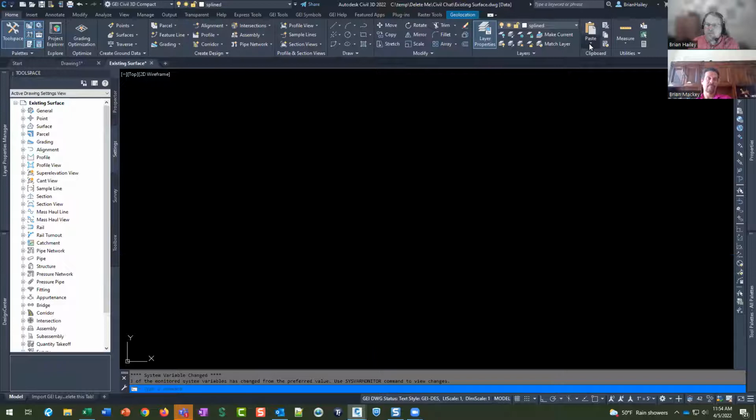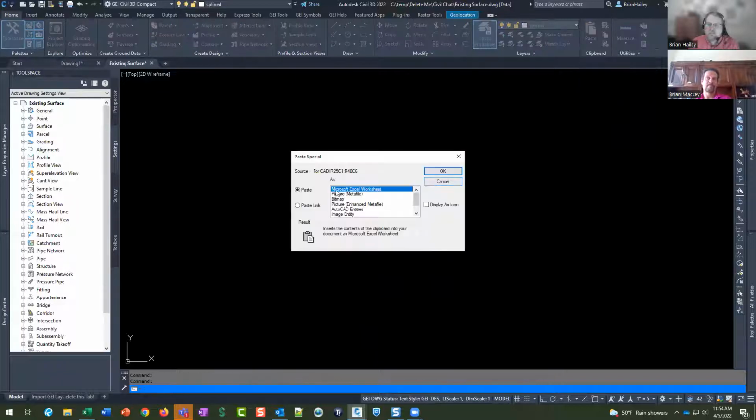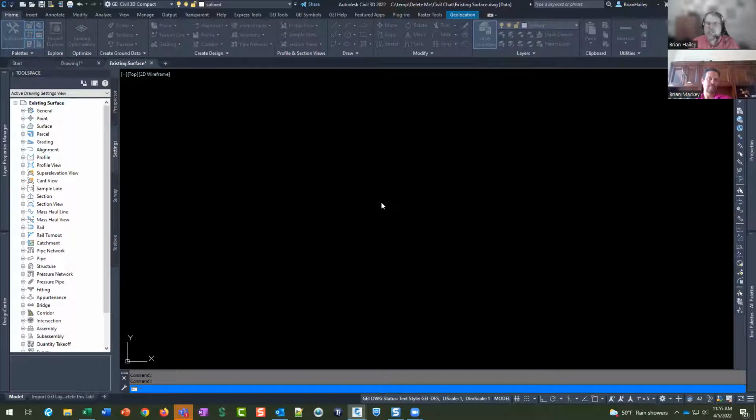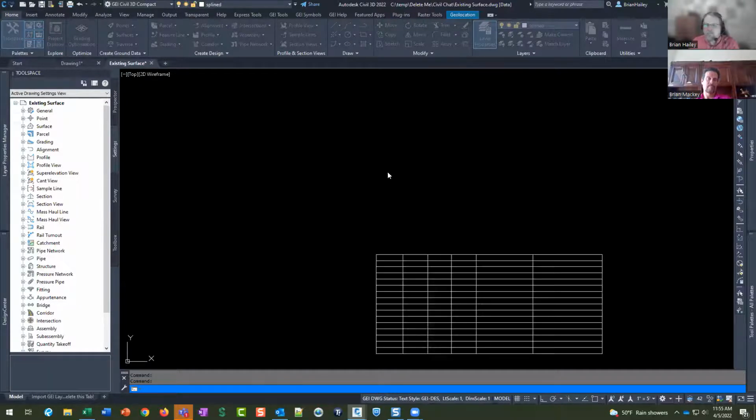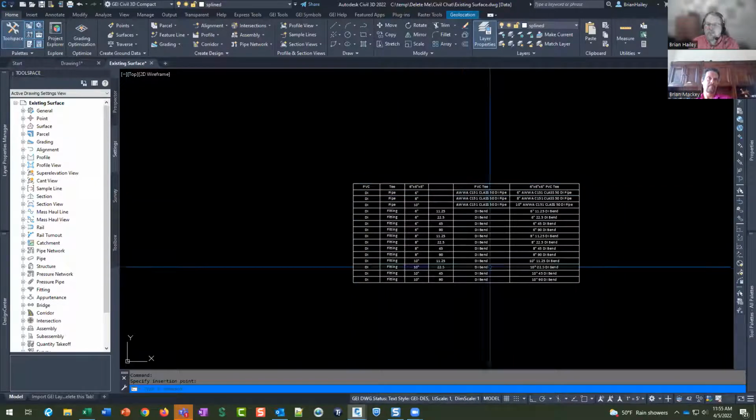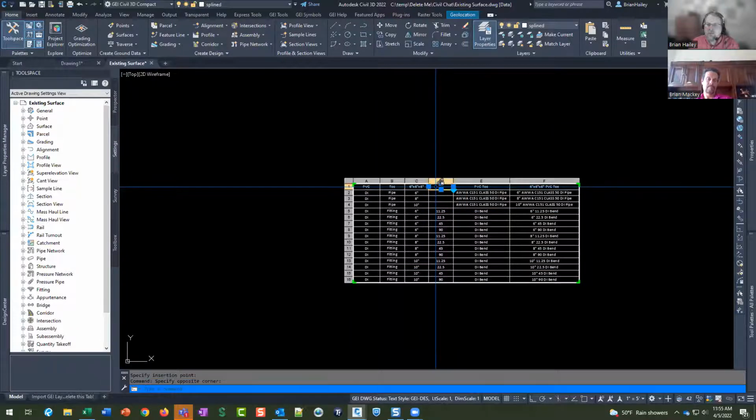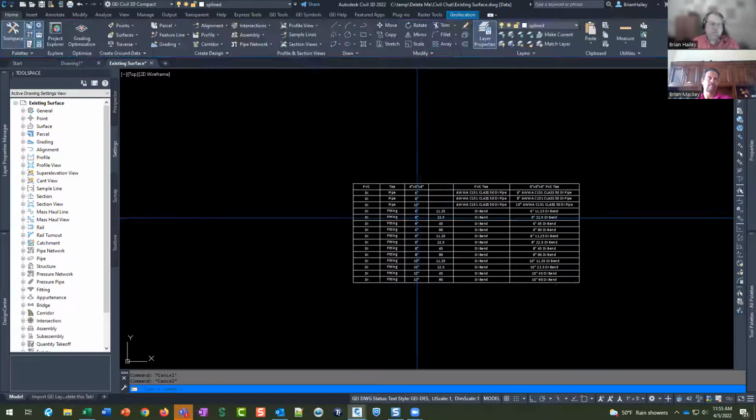All right, so that's another option. Another option when you paste special is to do paste link as AutoCAD entities. And this will create a data link for you. So if you change the data in Excel, you can update the table in CAD just by saying update. All right, so this is now a data link table. So if I select it, you can see all the cells are locked. And if I were to go change the Excel file, this one would change as well. So those are the AutoCAD methods of bringing in Excel tables.